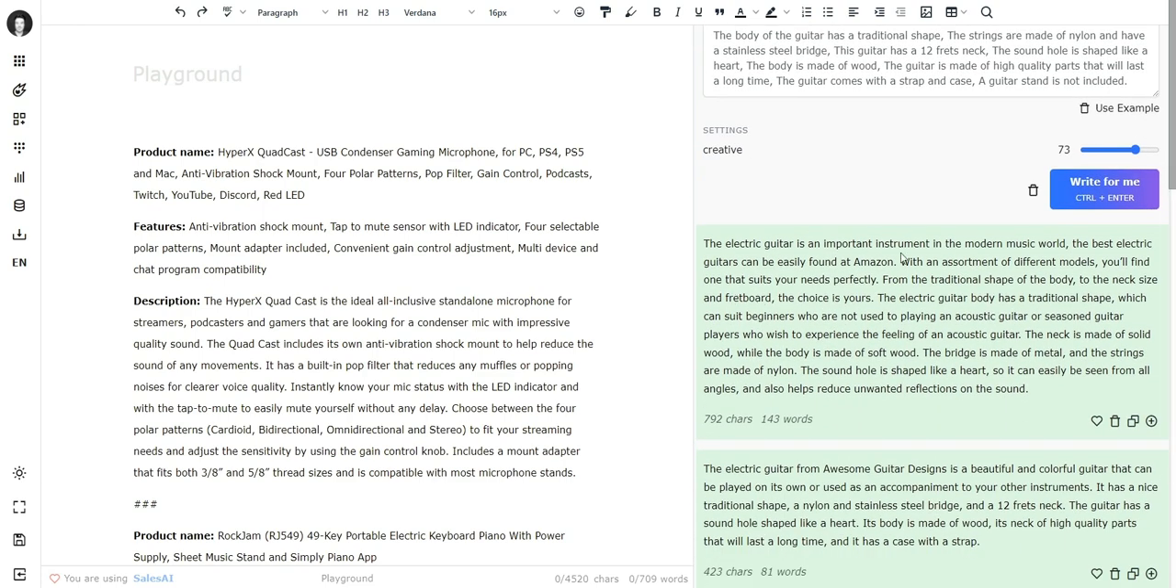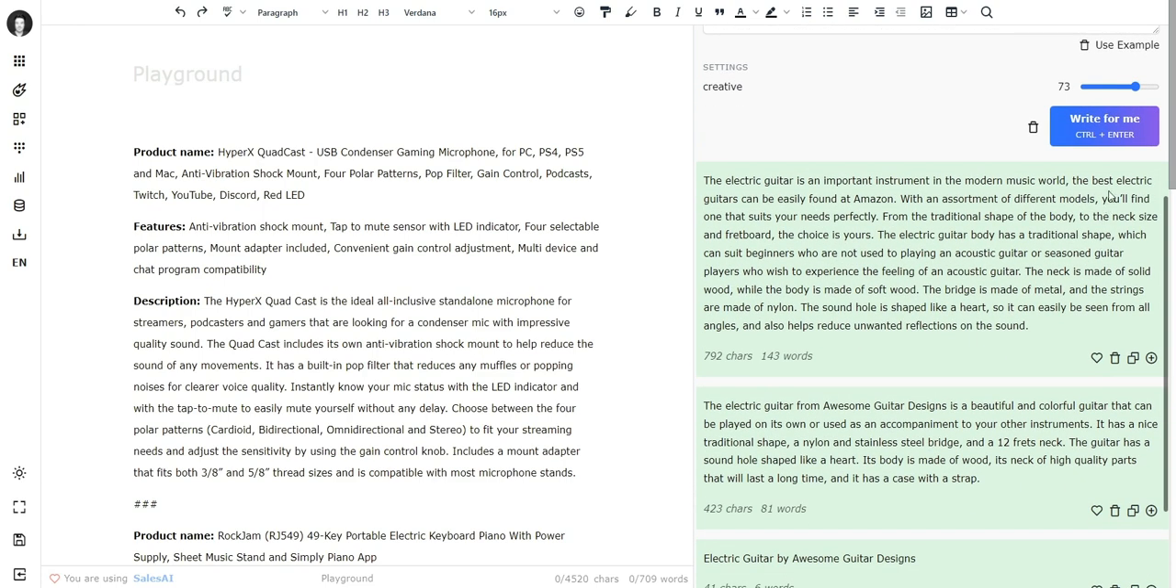The electric guitar is an important instrument in the modern music world. The best electric guitars can easily be found at Amazon. I don't know about that one. With an assortment of different models, you will find one that suits your needs perfectly. Now, I don't necessarily like how this description starts, but I pretty much like the rest of it.